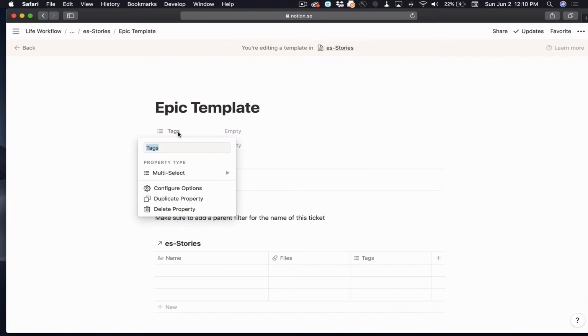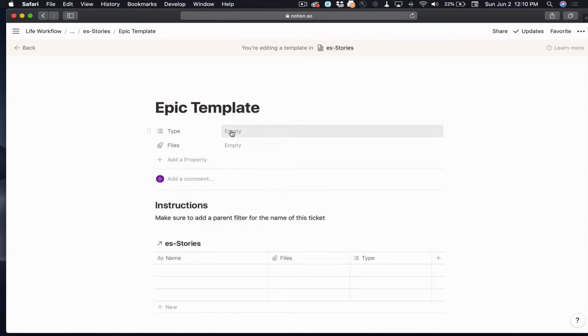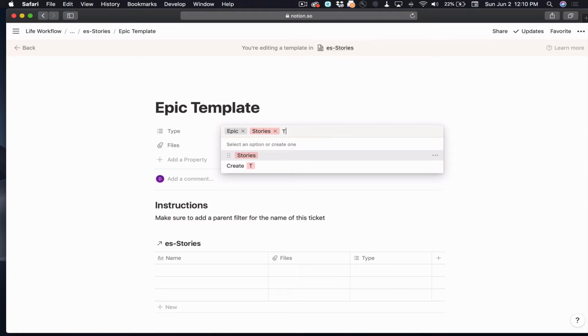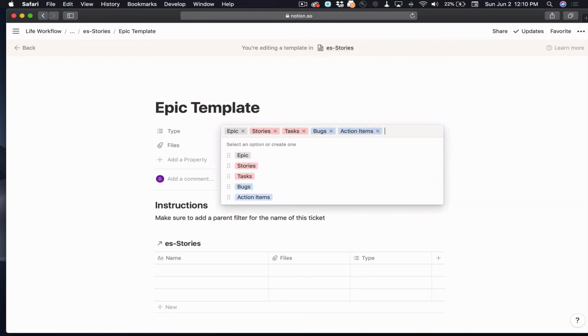So the first property we're going to have is the type. I'm going to leave it in multi-select for a moment so I can get them all in here. So we've got our epics, stories, task, bugs, action items. So action items are the things that are coming out of those meeting tickets that we have.